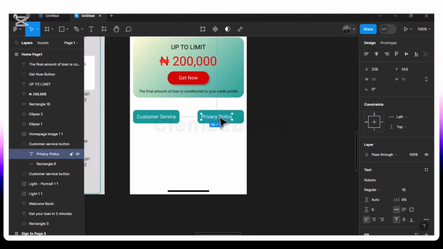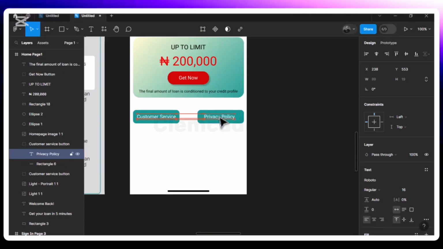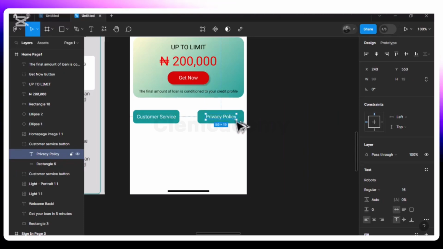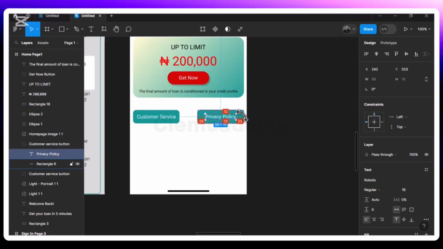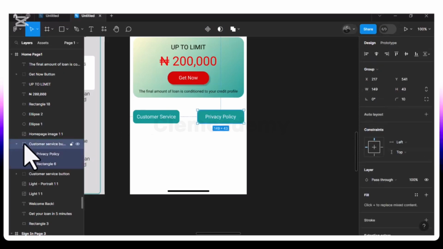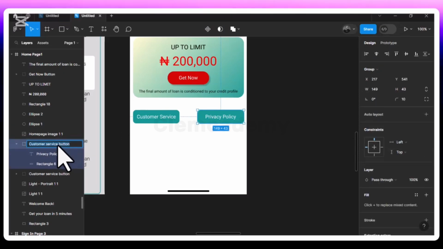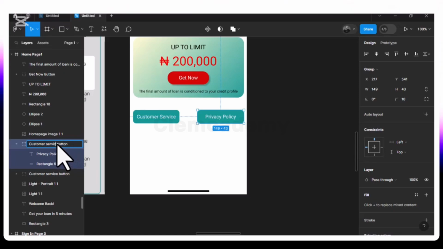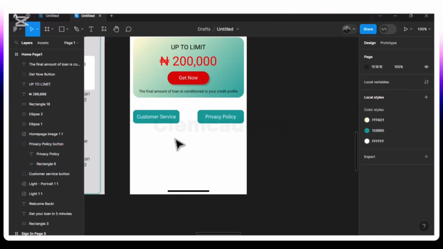Good. When you're done, don't forget to align it properly in the center, both horizontally and vertically. Okay, good. So this is it. So we're going to come here and change this to privacy policy button. Good. All right, so we're done with this.